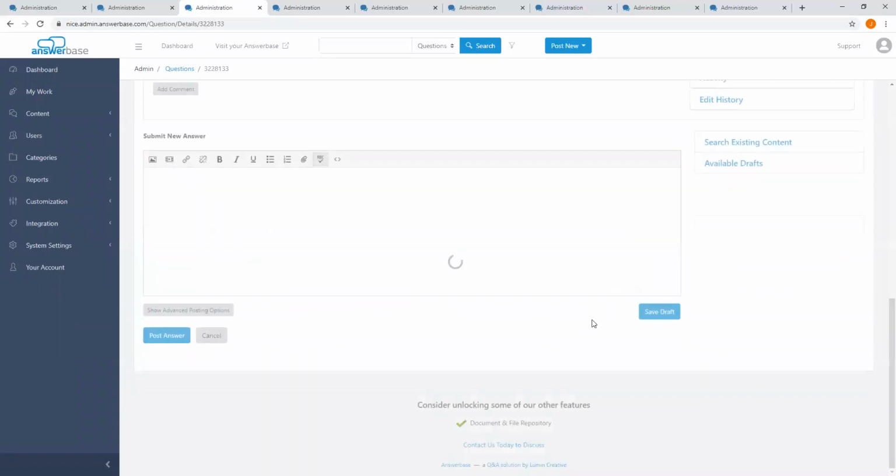You can also search existing content if you want to complement an answer with existing content that you already have. You're able to save drafts, and we give you the tools that you need to edit the answer, provide the most valuable answer for the user, and then go ahead and submit that.